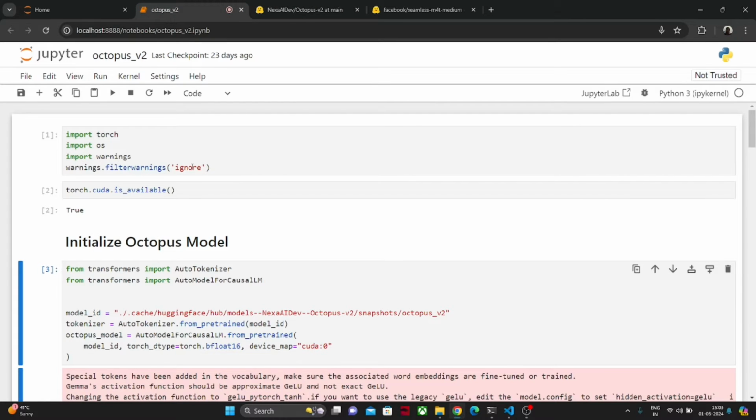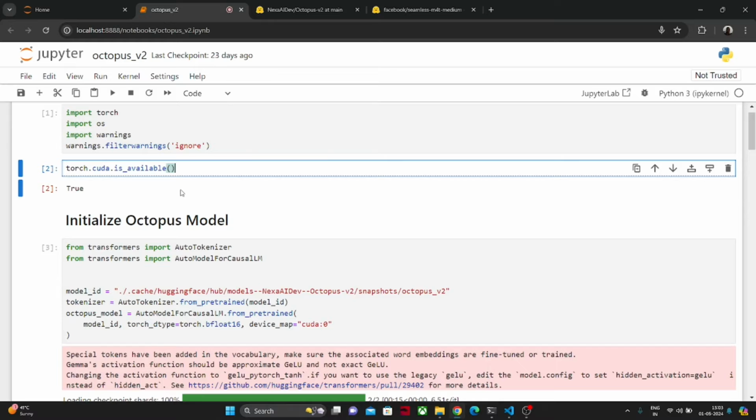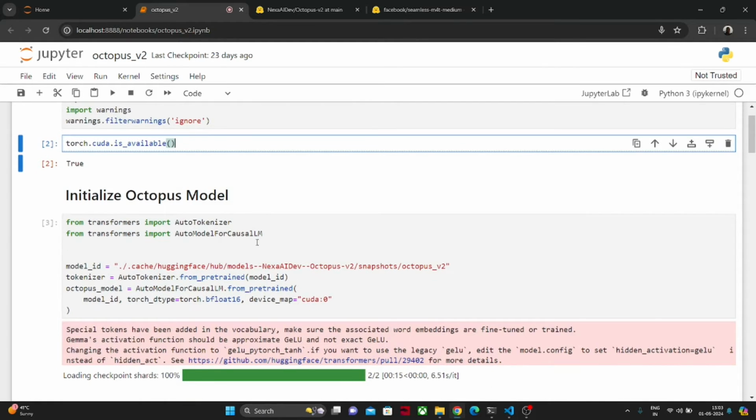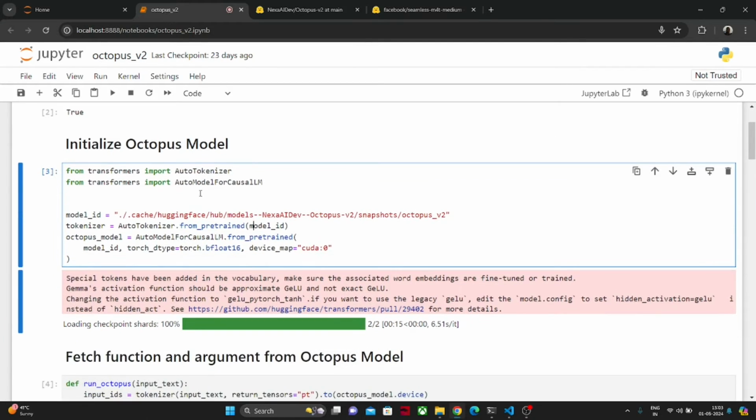First we will import a few libraries like torch and os. We will import warnings to suppress a few warnings and ignore them. We are going to see if the GPU is available so that our model can be run on GPU for better performance. Then we are going to initialize this Octopus V2 model. We will use AutoTokenizer from transformers to first initialize the tokenizer. Then we are going to use AutoModelForCausalLM to import this Octopus V2 model from Nexa AI. So we will use these two libraries from transformers.